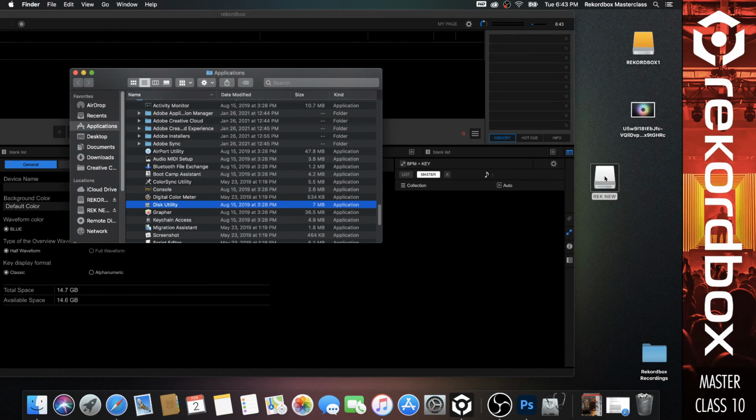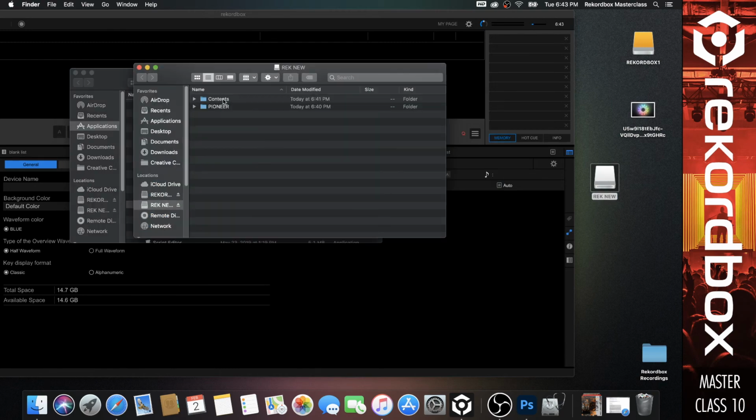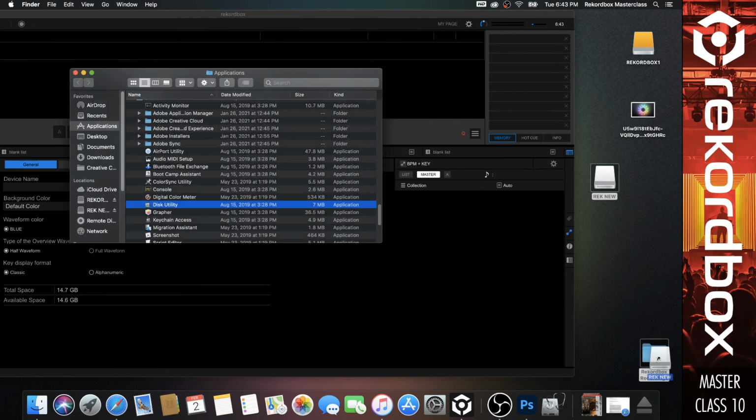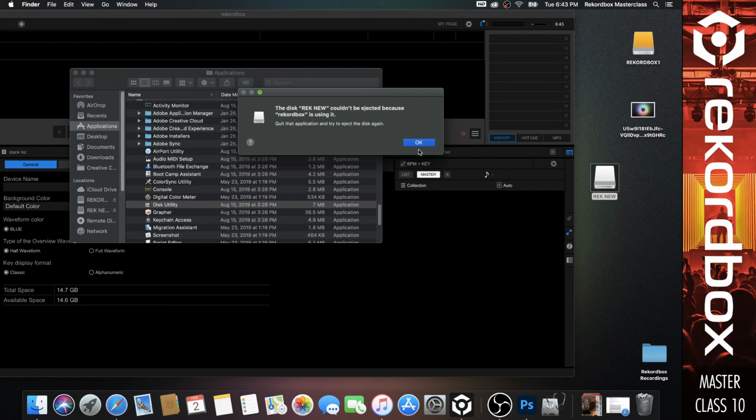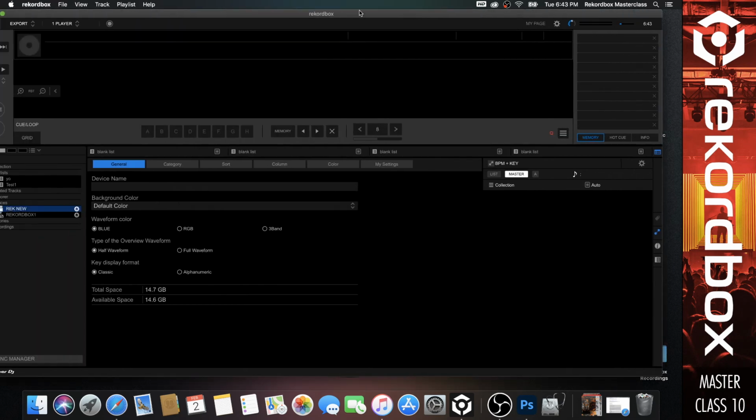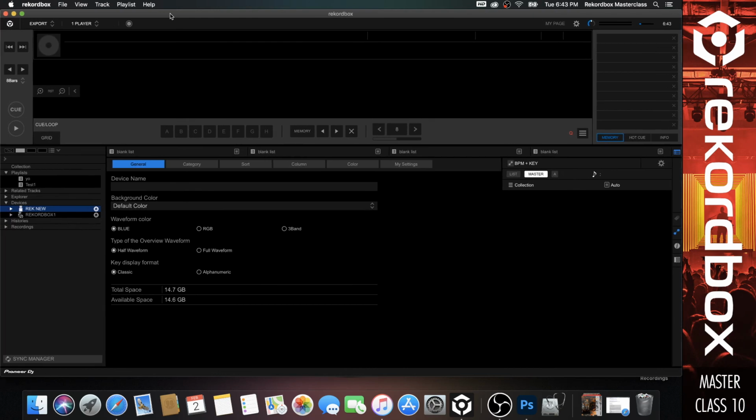So we have our Rekordbox new. I've proved that the music's on there. If we try to eject it with Rekordbox still running, it's going to say it's in use. So you can either hit this button right here, or what I like to do to make sure everything's fully closed down and nothing's accessing anymore is close out of Rekordbox, because essentially my set is on my drive for the night.